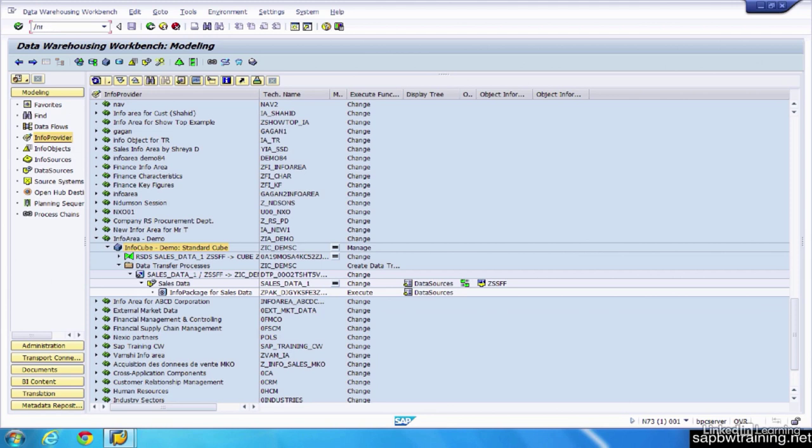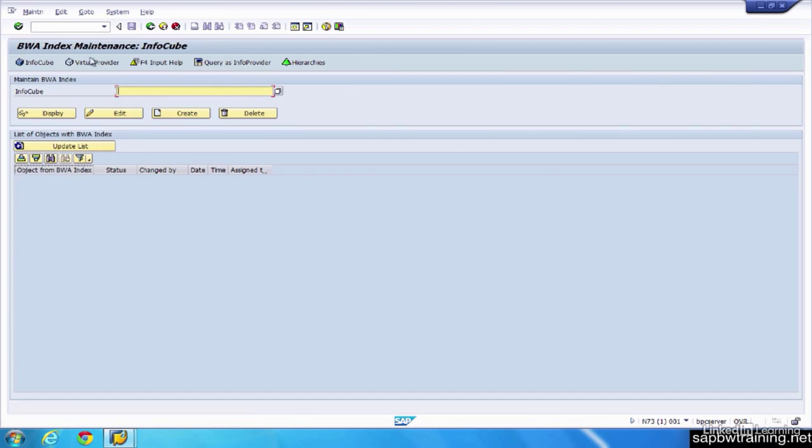And the transaction for BWA is RSDDB, BWA index maintenance. So we would type in our info cube, Z test cube. This doesn't exist, but just for example's sake, you hit create, and then a job runs that pushes all the data from the database into the in-memory appliance, BWA. And we can see that the system doesn't have a BWA installed.